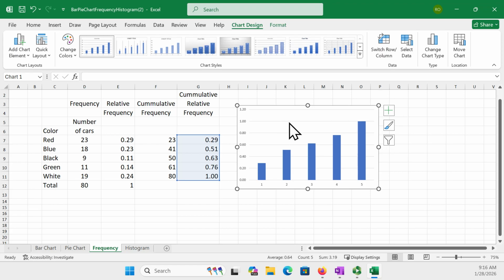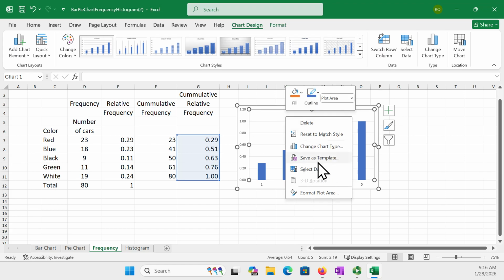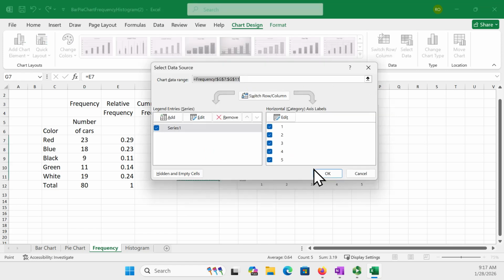And if I want to change the x-axis titles, right-click in the graph, select data. There's also a select data up at the top. It's exactly the same select data. It's just a different spot for it.